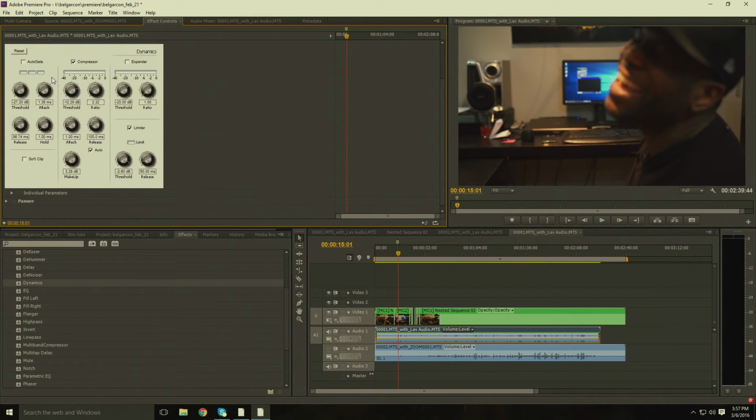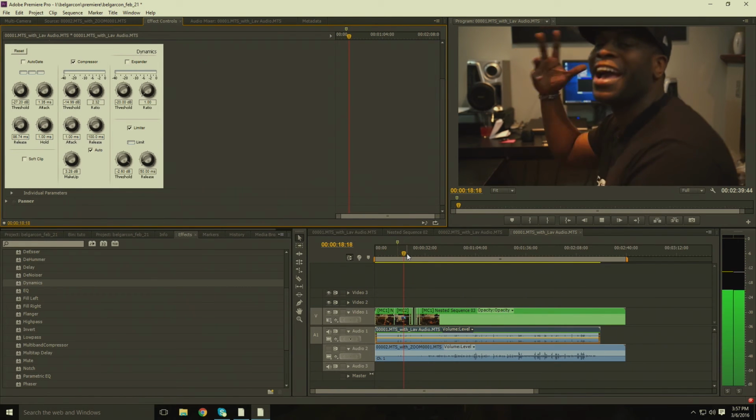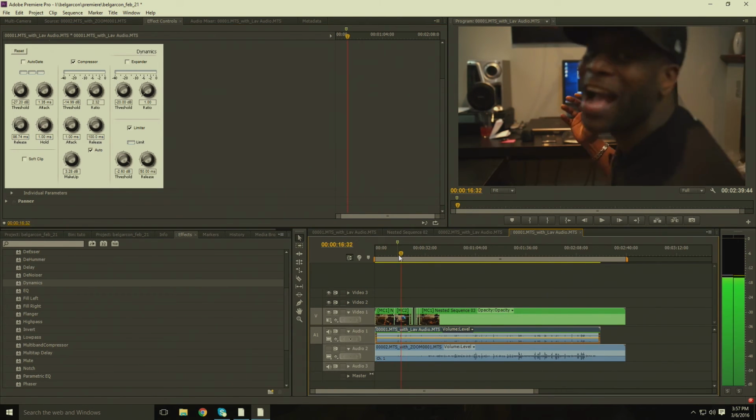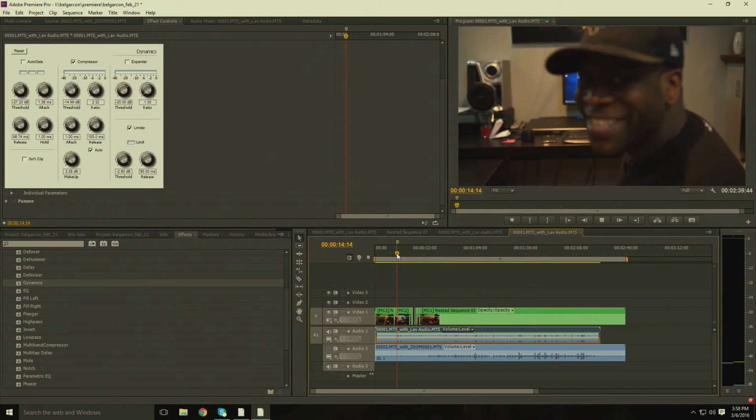Now the threshold here is pretty much when the compressor kicks in, and right now we're going to bring it all the way down to 14 here, so it's going to hit a lot sooner. Now it starts feeling a lot better, and I don't know why I'm getting this sound. Alright, seems to be okay.